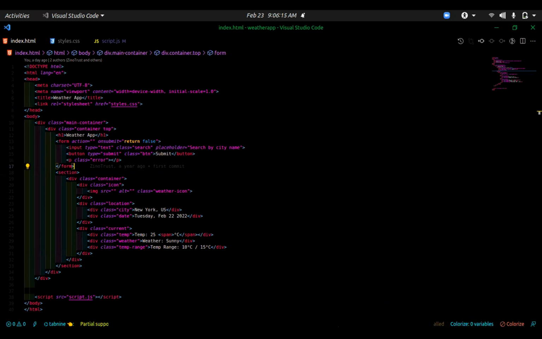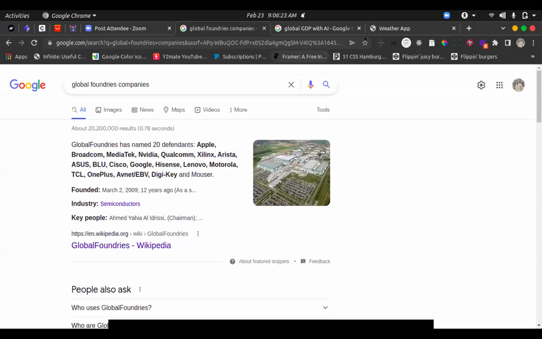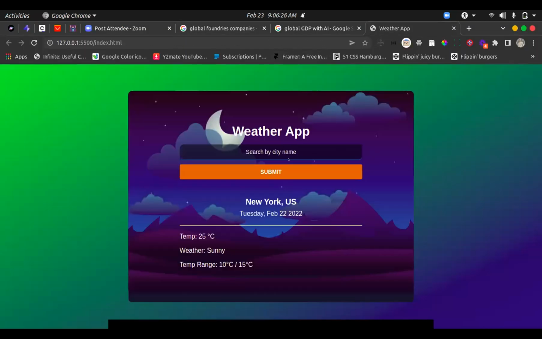So today we'll be moving on to explaining what the code is like, explaining the weather app that I just built, to be exploring how to use this.